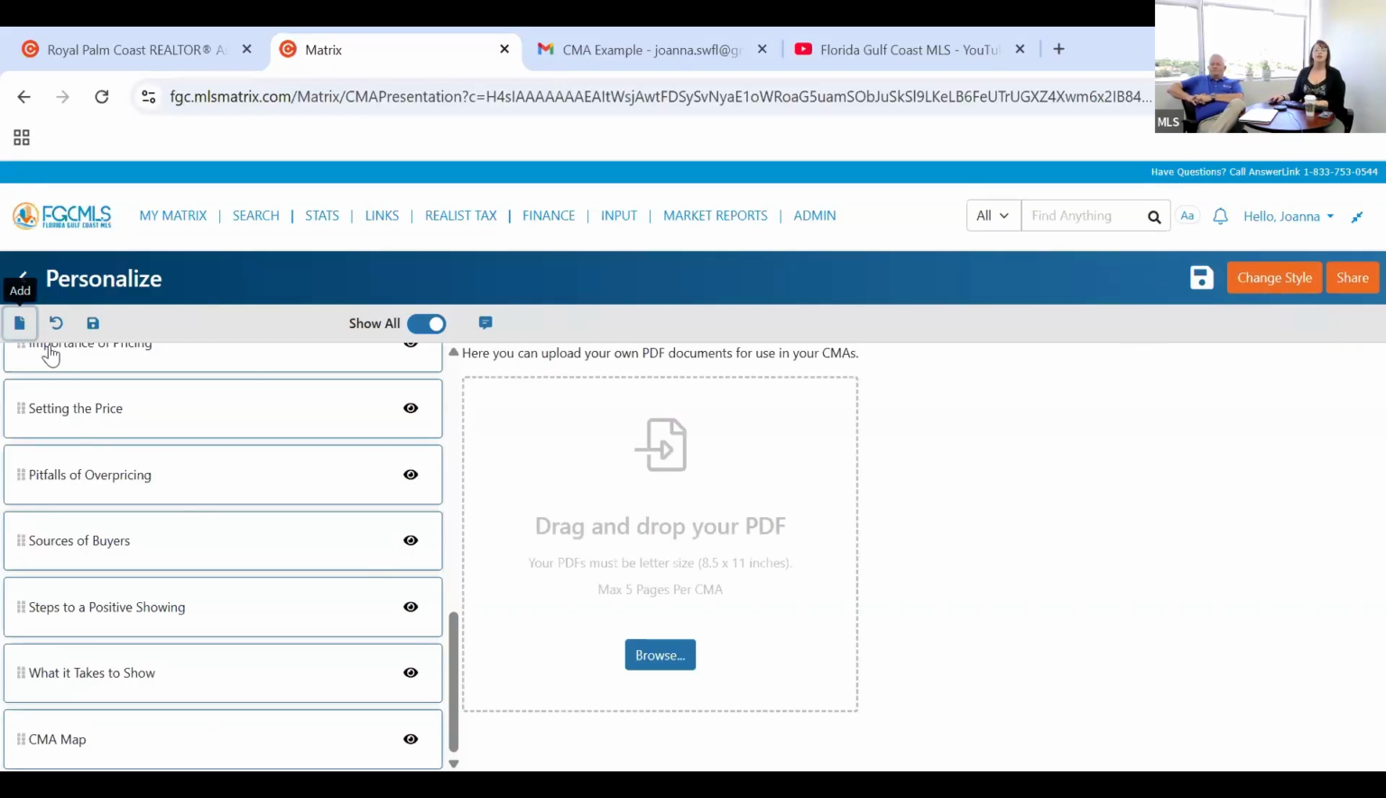So if you click add, you can drag and drop your PDF here, and then it will add it to the bottom and you can rearrange these. Once you add it in here, if you maybe want to put it to the top or in the middle somewhere, wherever you want, it'll add that to the tab here and be there for your next CMAs as well.